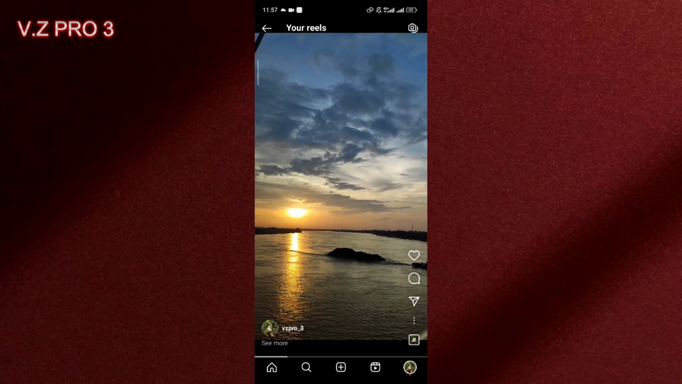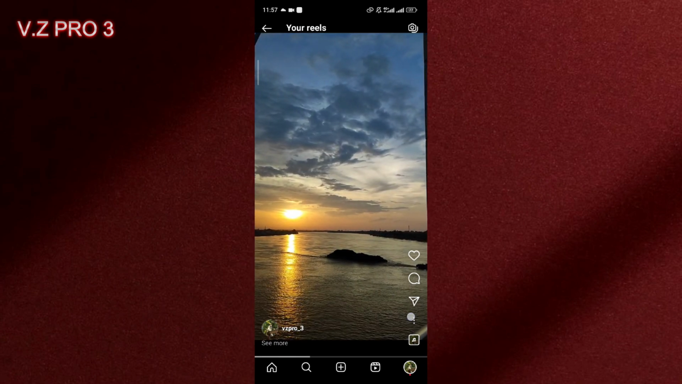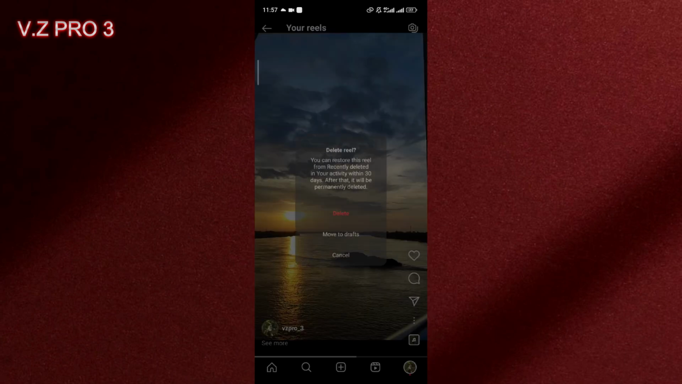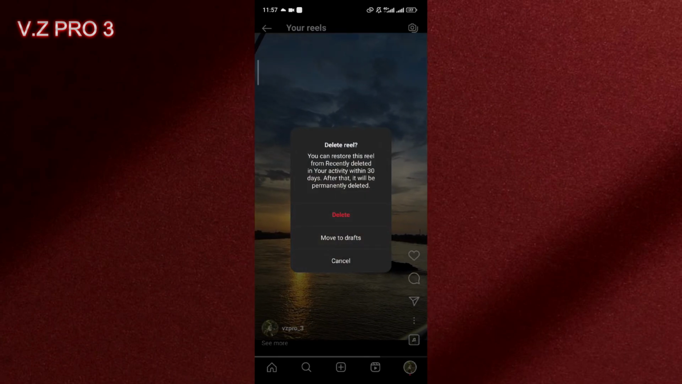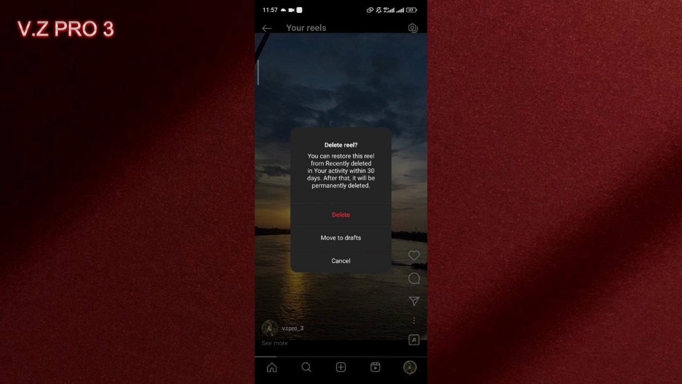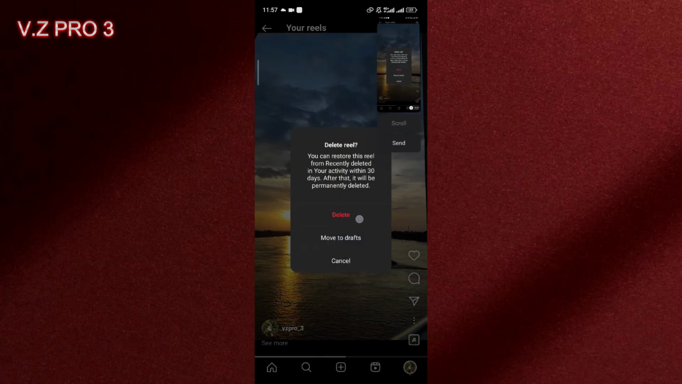There is an option, there is a three dots over here. You can just tap on that. You can tap on delete. So if you delete this reel, you can restore this reel from recently deleted in your activity within 30 days. After that, it will be permanently deleted. Now you can just tap on delete.